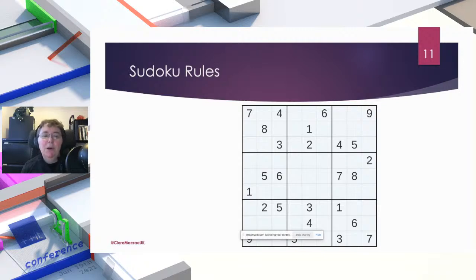So it's a number puzzle. You're given a grid with 81 cells in it, 9 by 9, with some numbers present already. And your task is to fill in all of the gaps, satisfying the constraints. So you have each digit appearing once per row, once per column, and once per 3 by 3 block. So that's it. That's the job.